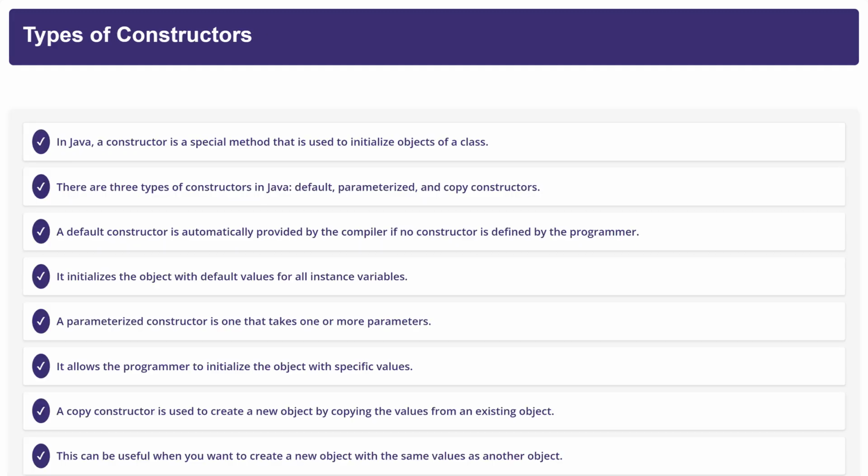In Java, a constructor is a special method that is used to initialize objects of a class. There are three types of constructors in Java: default, parameterized, and copy constructors. A default constructor is automatically provided by the compiler if no constructor is defined by the programmer. It initializes the object with default values for all instance variables.